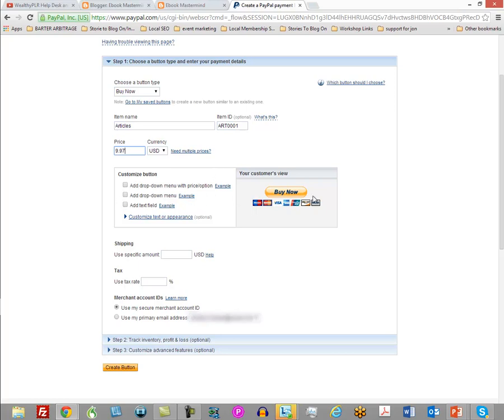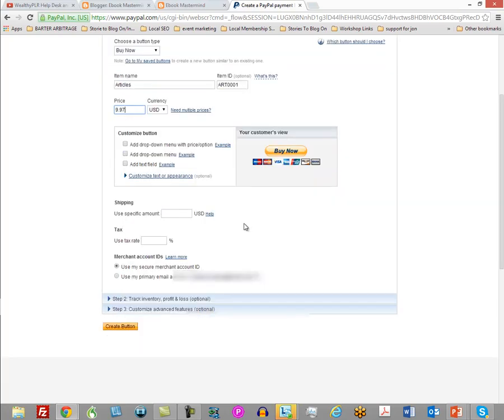I would suggest that you not use a drop-down menu. None of these things really need to be customized in and of themselves. If you're not shipping, you're not going to use shipping. You're not going to use a tax rate. Now, one of the things that you're going to want to do here is consider using your primary email address.